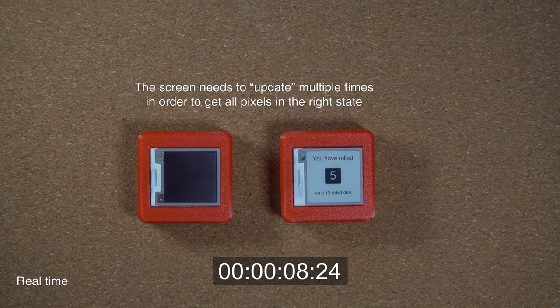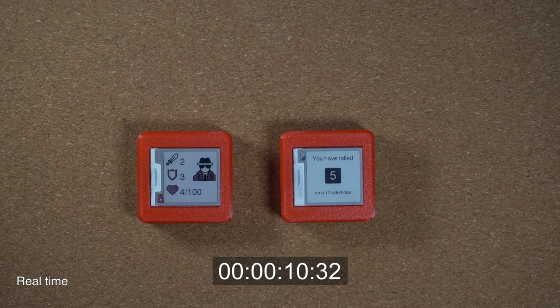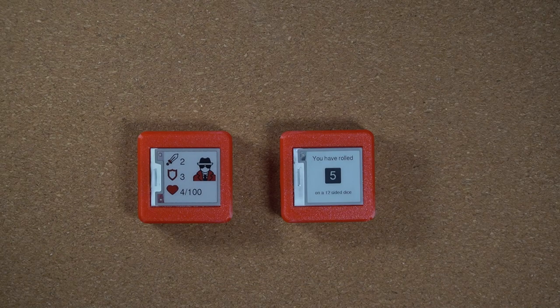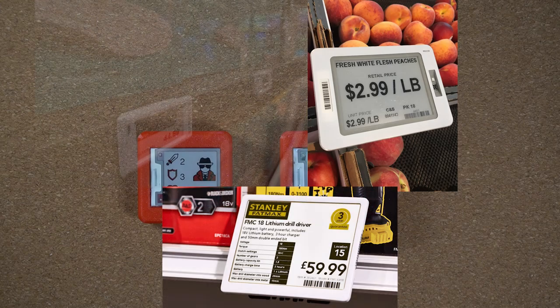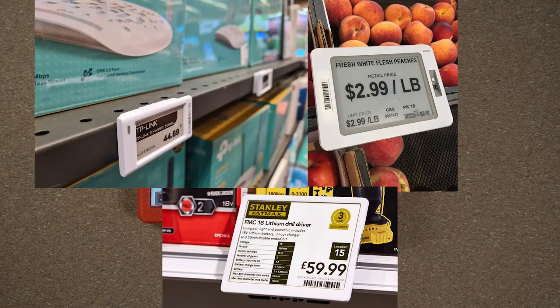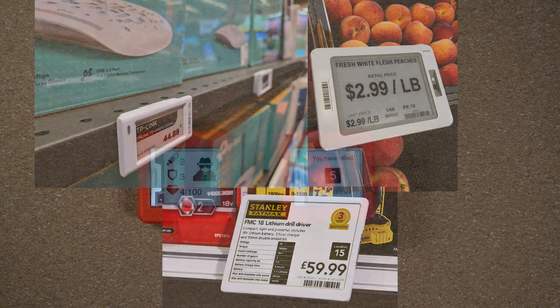But e-ink displays are not designed for these applications at all. They are designed for applications where you want to show some information that doesn't change too often. And more importantly, displaying that information without drawing any power. For example, we mentioned price tags in supermarkets. The price does not change that often, but we want to make sure that it's clearly displayed all the time.